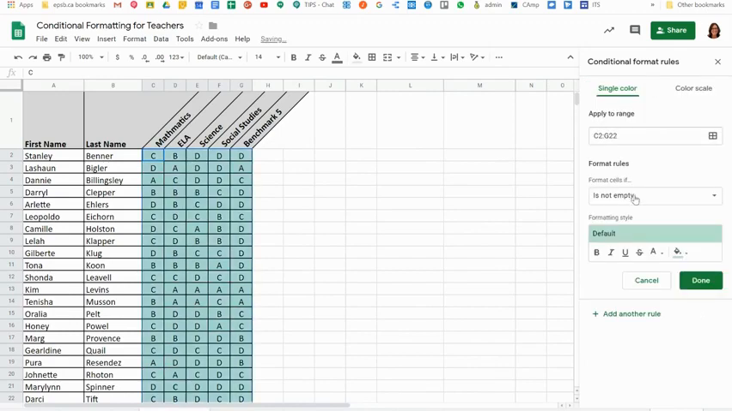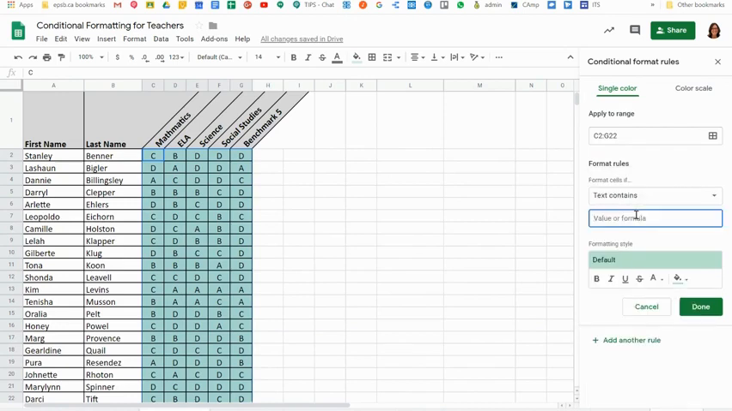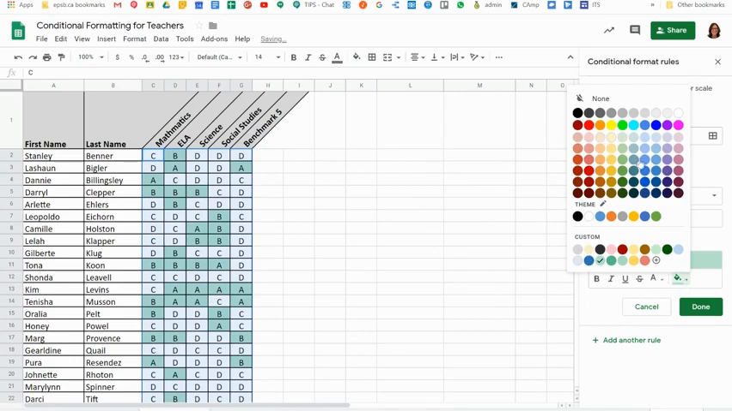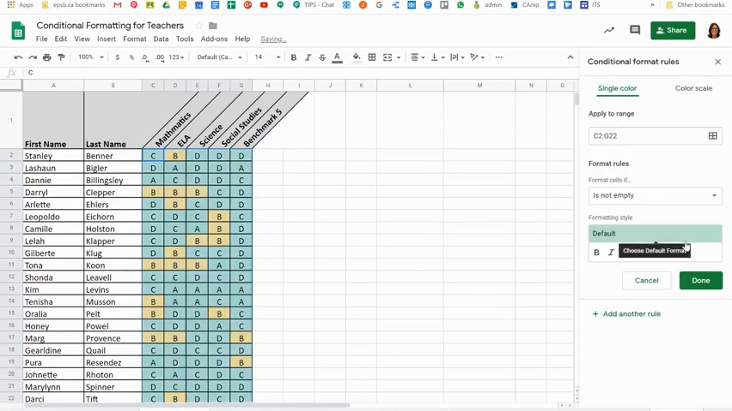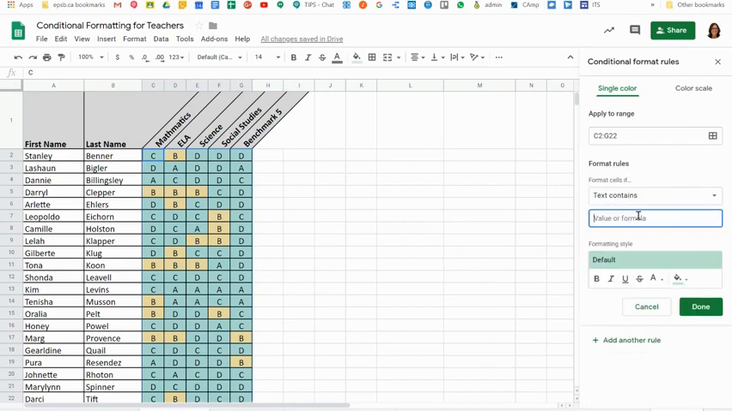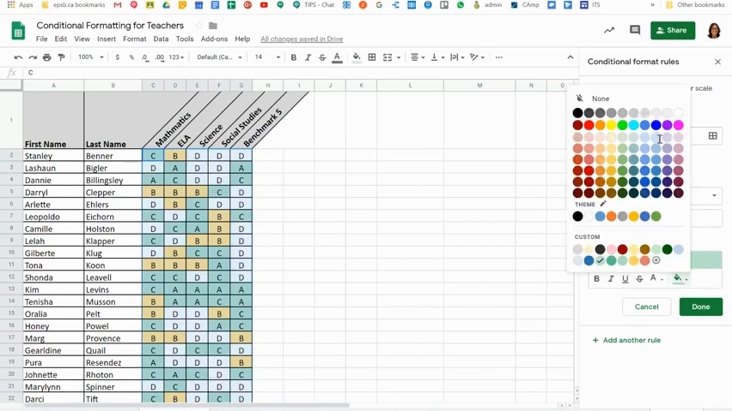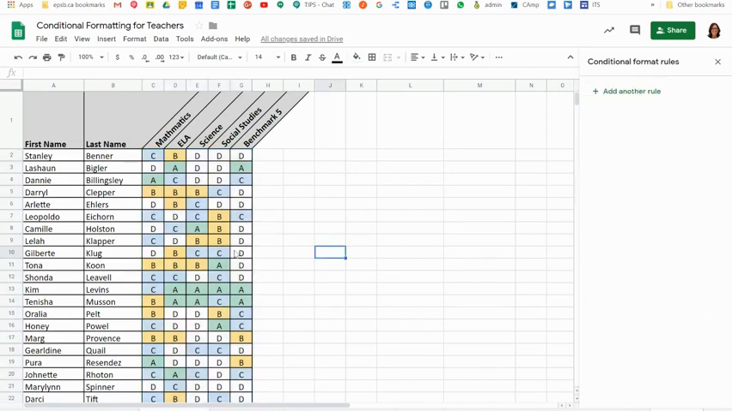I can choose to also highlight different colors. If the text contains the letter B, I would like to change it to any color I choose. So we can add rules on top of one another and continue to apply them. If a rule overrides another rule, then we may have some conflicts, so it's great to double check and see. So here we have 3 different rules. We can see they're all applied to the same range. And we can better visualize the data we have in front of us that are letters using color.